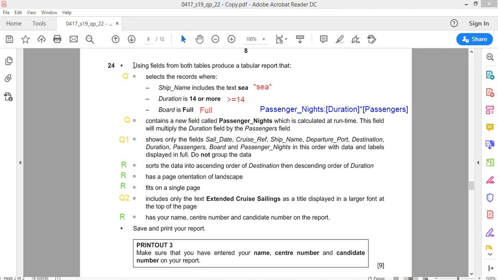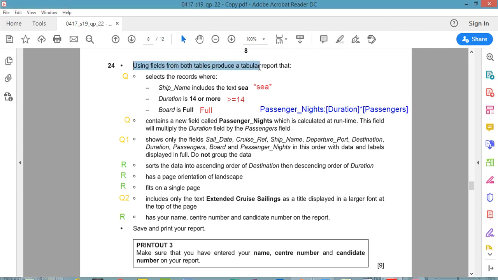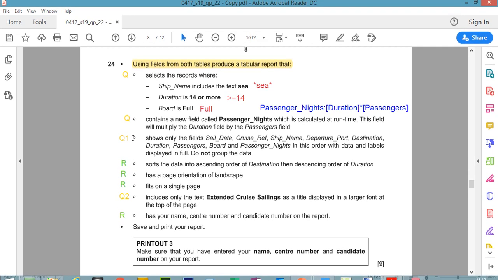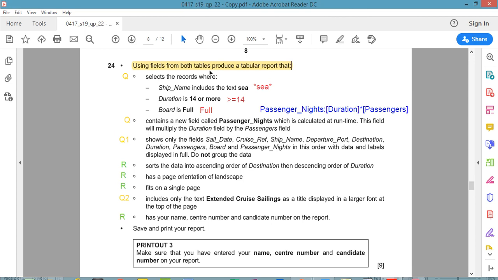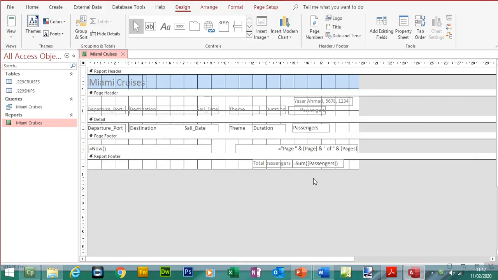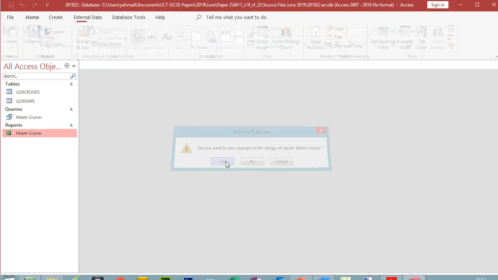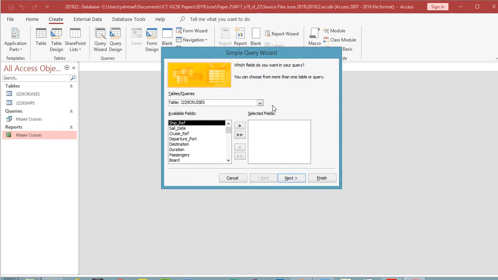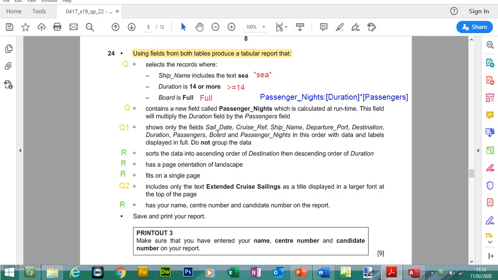Okay, question 24. Using fields from both tables, produce a tabular report that. Okay, so again, we're going to be doing the same thing. We're going to create a query first, then a report. So Q1 is always to select the fields. So we need to use fields now from both the tables. If we go back to Access, we can close this down, save the changes, create query wizard, and make sure we select from tables, not the query itself. So what fields do we need?